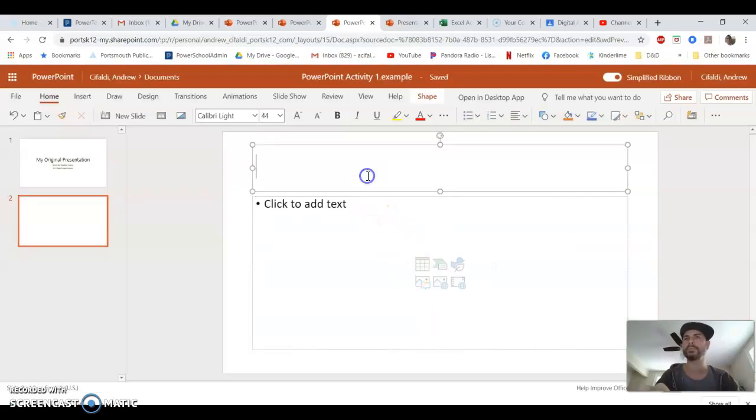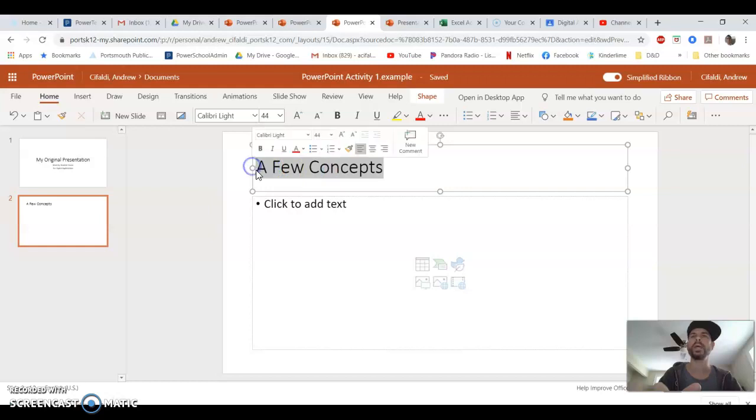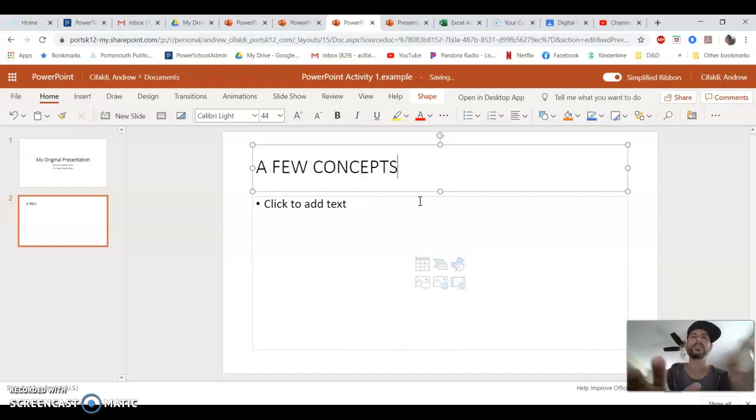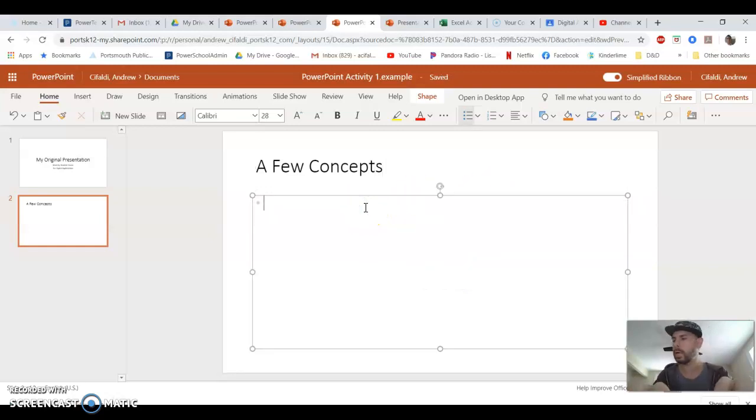Here I'm going to type a few concepts. Notice that when I'm doing titles, I'm paying attention to my title case. So titles should be capitalize each word, or they should be in all caps, depending on your own preferences. For this one, I'm going to use capitalize each word. All right, underneath I have what is typically going to be set up as a bulleted list.